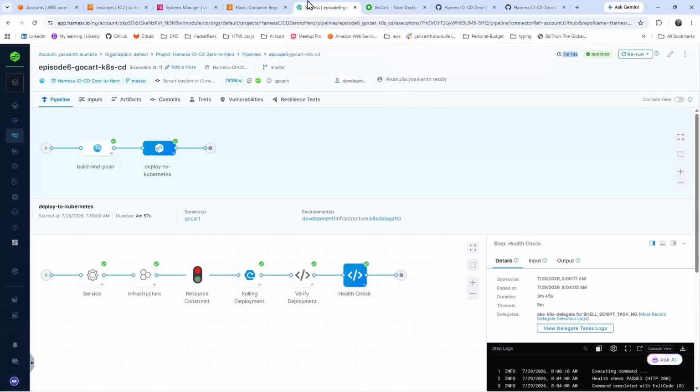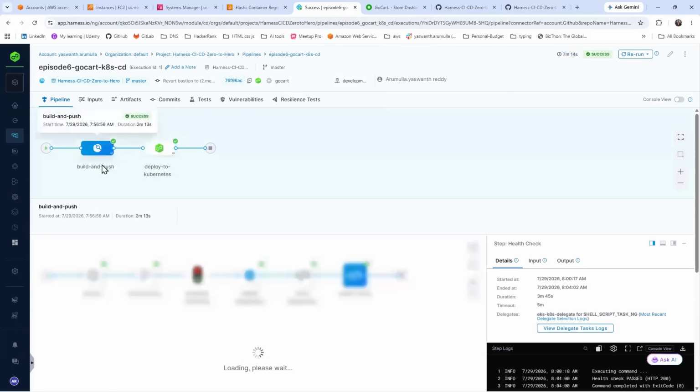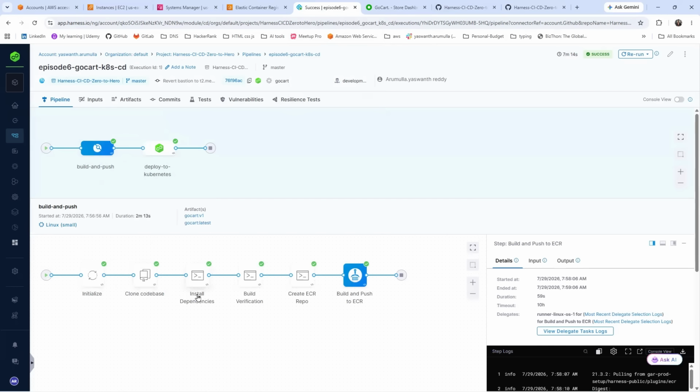Okay, coming back, I will make some small changes in the code and fail the pipeline. At that time, we will check how the rollback works. See, if dependencies fail, the pipeline will fail. If build verification fails, the pipeline will fail. If creating the repository or build and push fails, the entire pipeline will fail.